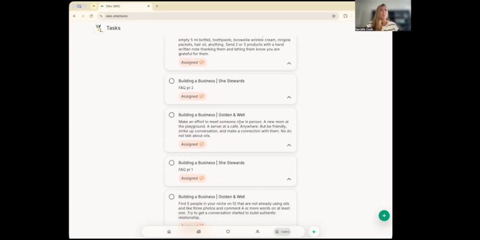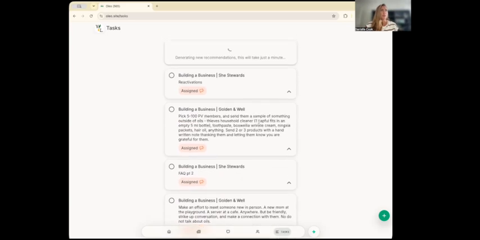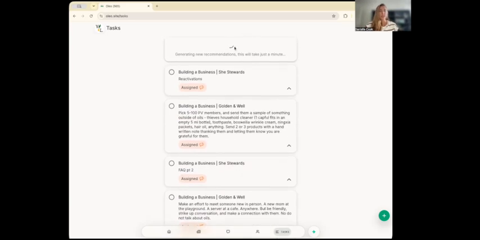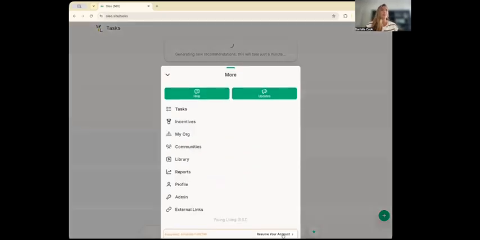Make an effort to meet someone new in person. But Coach Young can also specify certain people in your downline you may want to reach out to based on their activity. So I'll let that generate. Since this is a fake workspace, it may not be the same experience, but check that out.